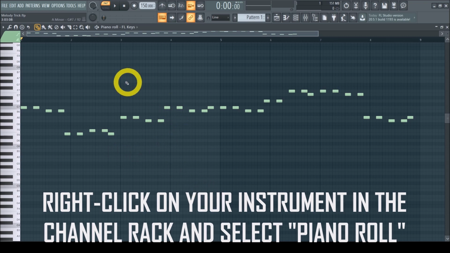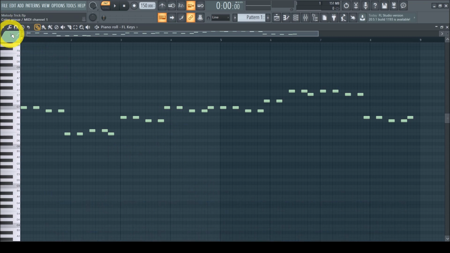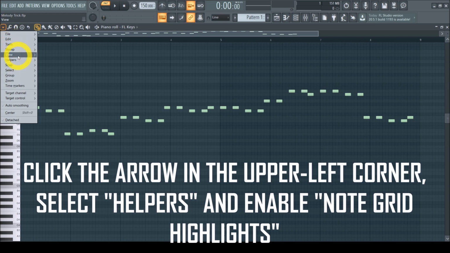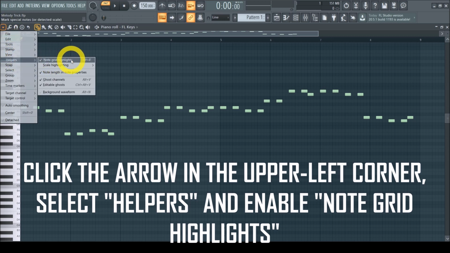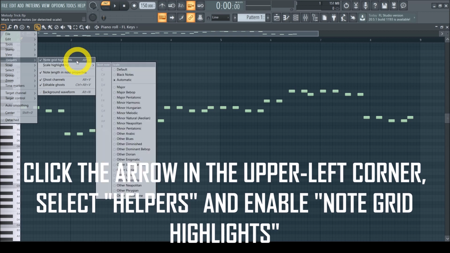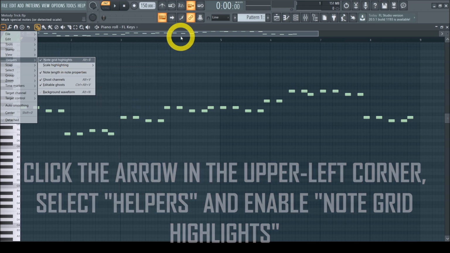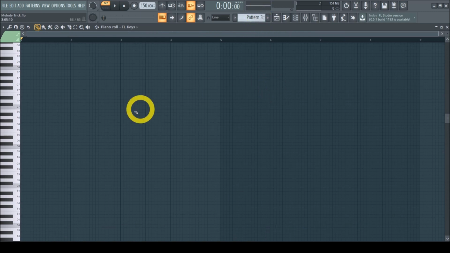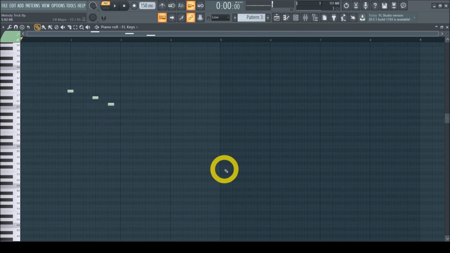Next, we are going to enable the scale helper on the piano roll, which helps to detect a musical scale. We can use it to get guidance to play the correct notes. Therefore, click the small arrow or triangle at the upper left corner, then select helpers and enable note grid highlights. For the note grid highlights helper to work, you must draw at least 3 notes, else there's just not enough data to detect a musical pattern.